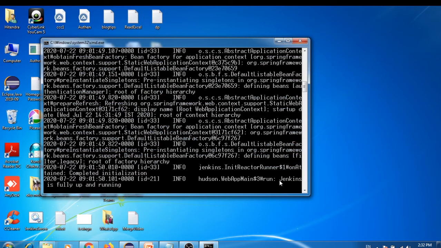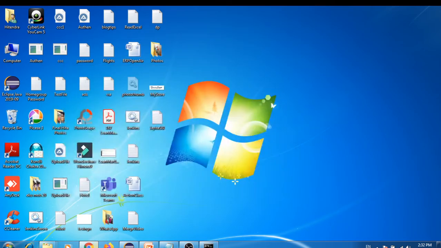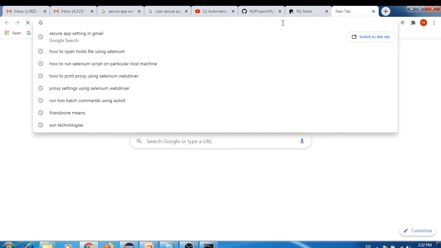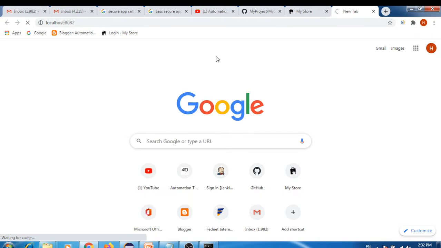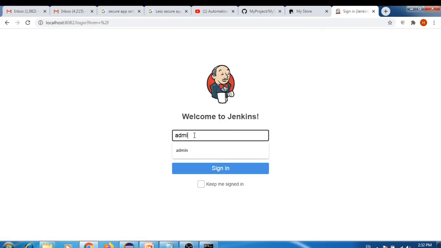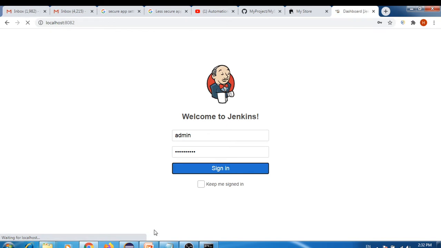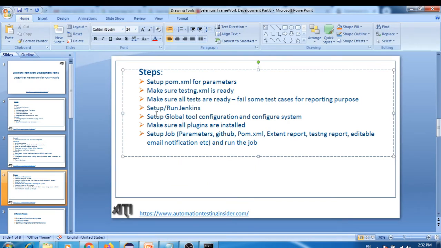Now you can see Jenkins is fully up and running. Now we can log in to Jenkins. Localhost 8082. Here we need to provide our credentials, username and password. Click on sign in. The next step would be, I'll show you how we can set up the global tool configuration and configure system. I have already shown you these in the Jenkins video, guys, so you can refer to it, but quickly I'll go through these setups as well.